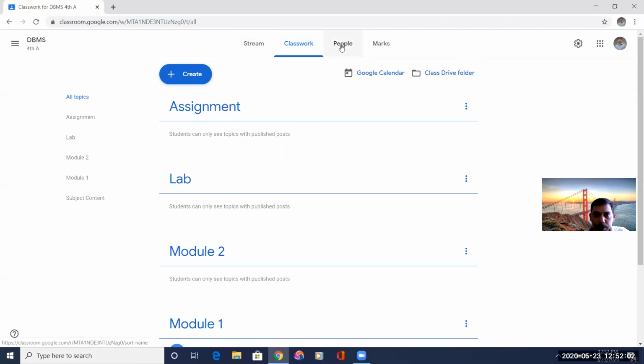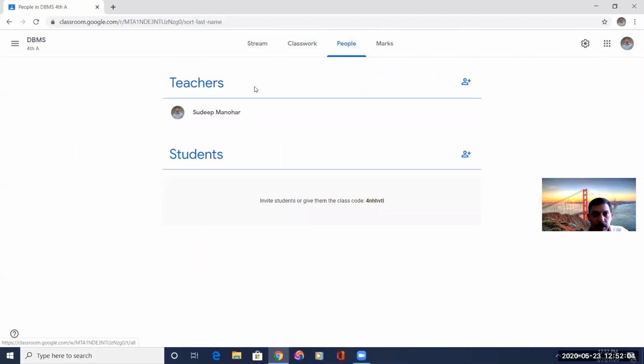So the third tab is people. Coming to the people, here there are two options. One is for teachers, the other one is for students. Under teachers, there is only one teacher now. There is an option that you can add more teachers.